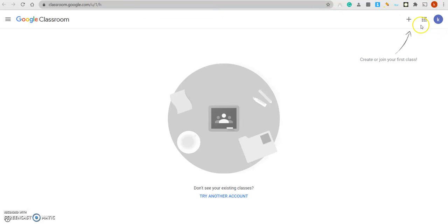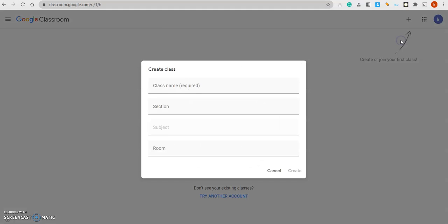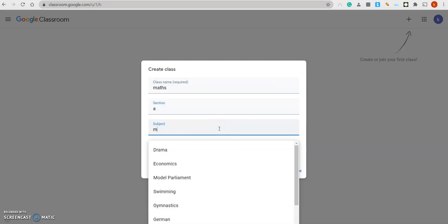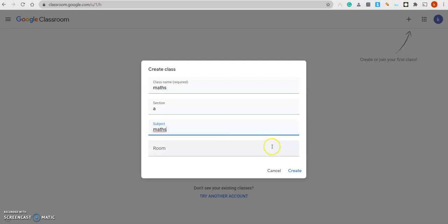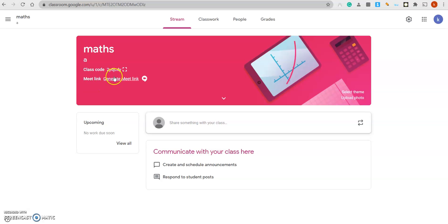First, for creating the class, I'm moving to the teacher window. I am in the teacher window, so I am creating the class by clicking this symbol. Just press create class. In that class, you have to give the class name, and you can give a section. Then what about the subject? You can give any name, and by clicking create, it will create the class for you. It has created the class.